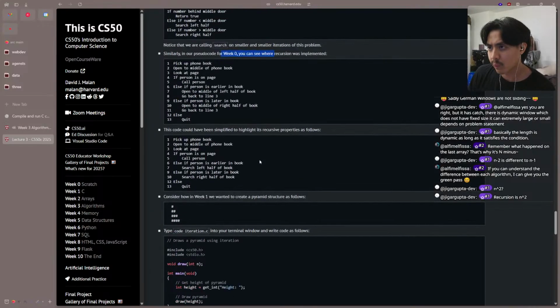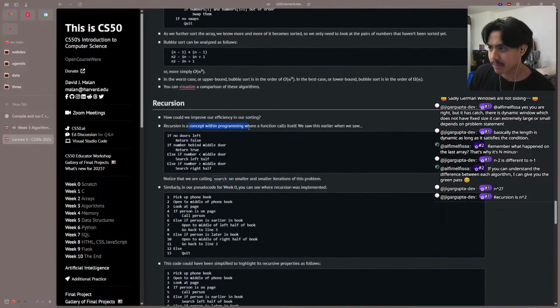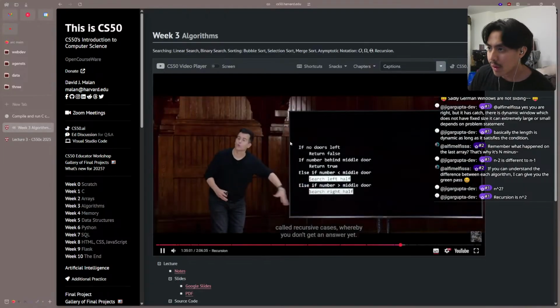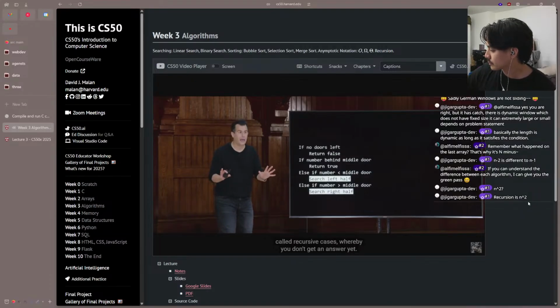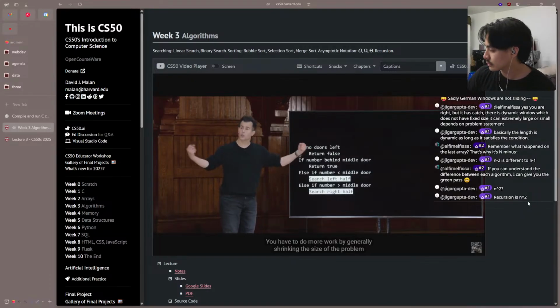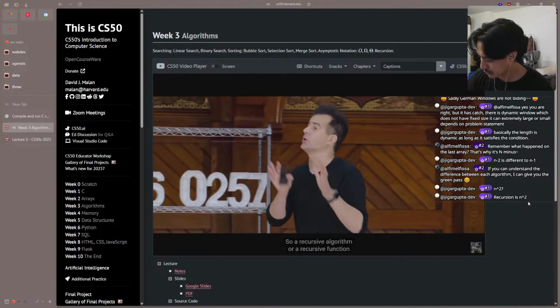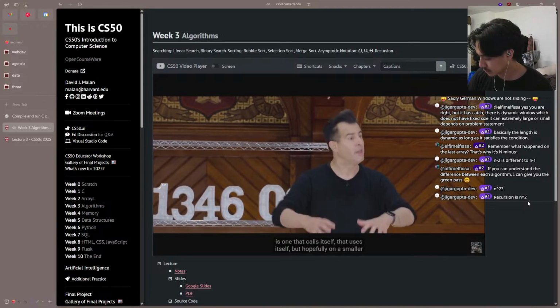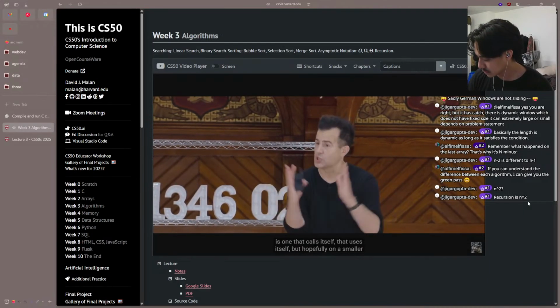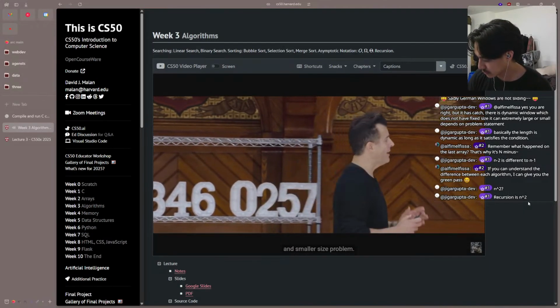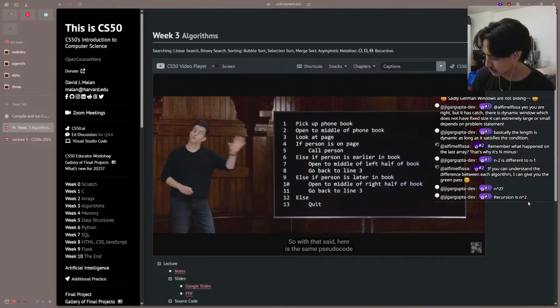So these cases where you have very specific cases, like if there are 0 doors left or if I found the number I'm looking for, those are generally what are called base cases, where the thing sort of bottoms out logically and you get back an answer at that point no matter what. These two lines that I've highlighted are generally called recursive cases, whereby you don't get an answer yet, you have to do more work by generally shrinking the size of the problem and doing the same logic again. So a recursive algorithm or recursive function is one that calls itself, that uses itself, but hopefully on a smaller and smaller size problem.